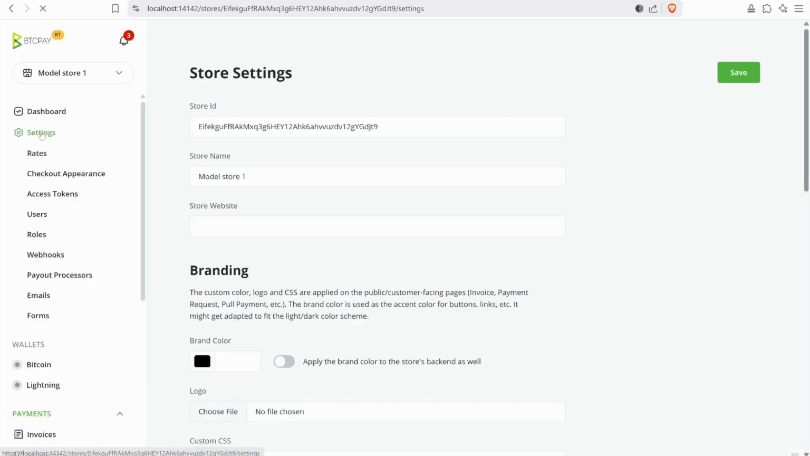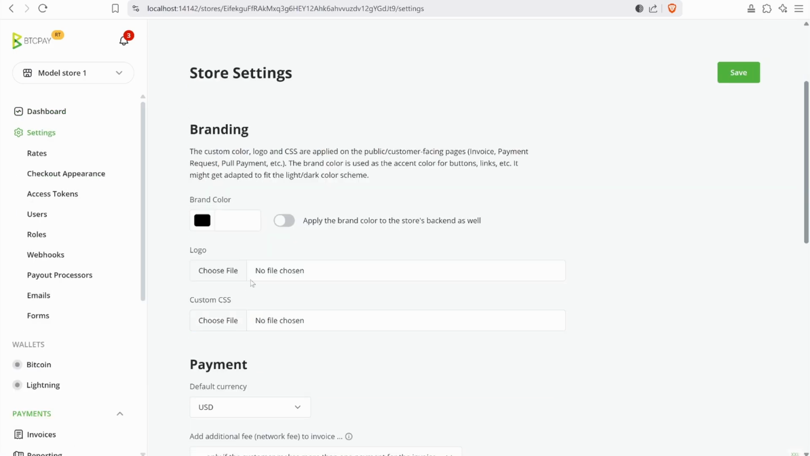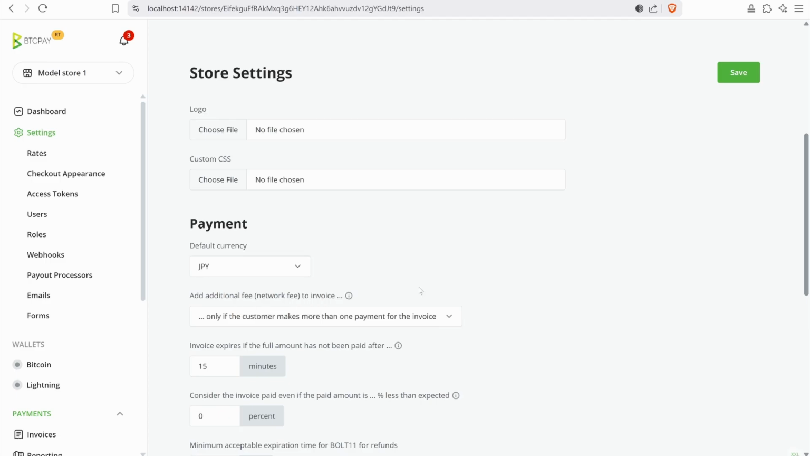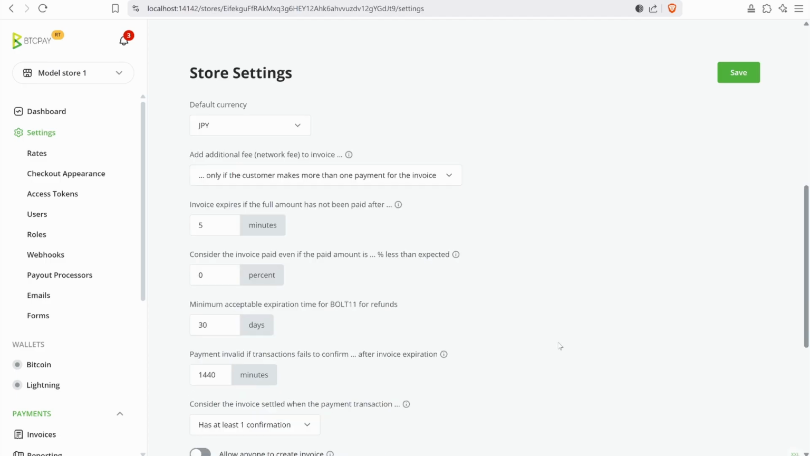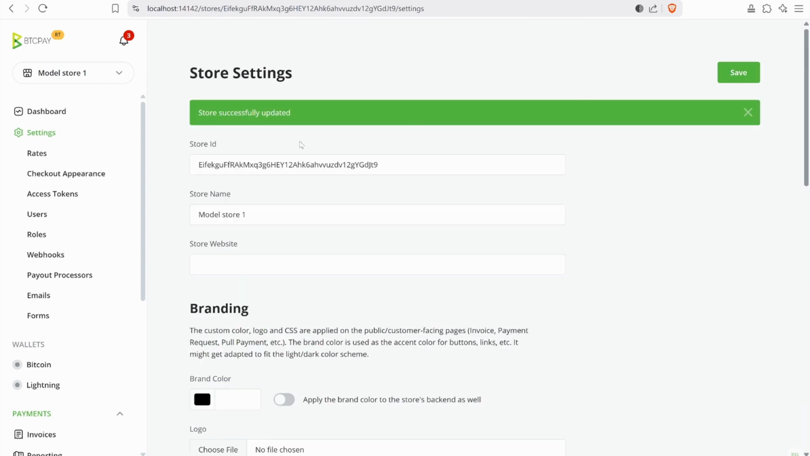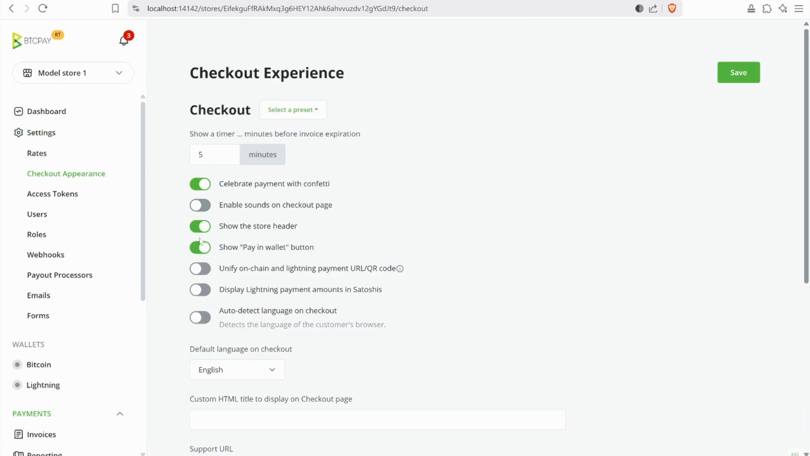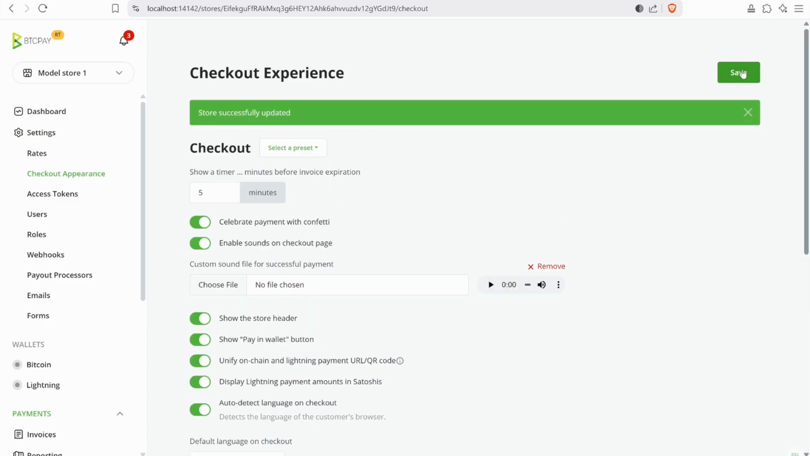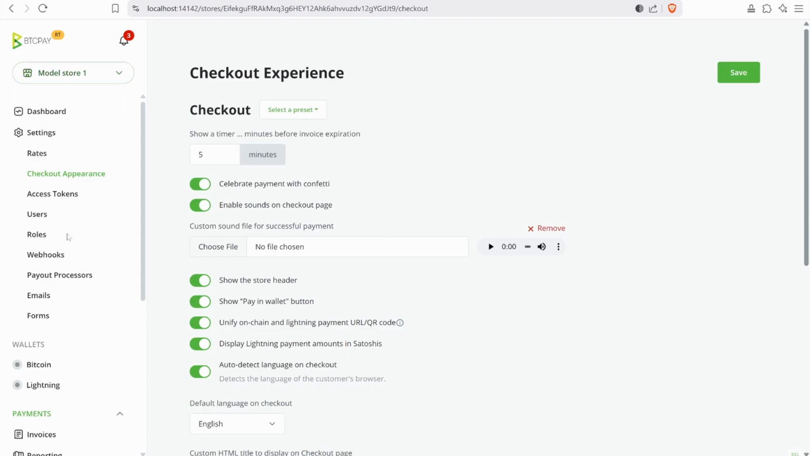Let's take as an example, you would want to set up the currency to be JPY by default, and the expiration 5 minutes by default. And then, I don't know, whatever else you can do. For example, change something in the checkout appearance by default. So you set your model store as you want.